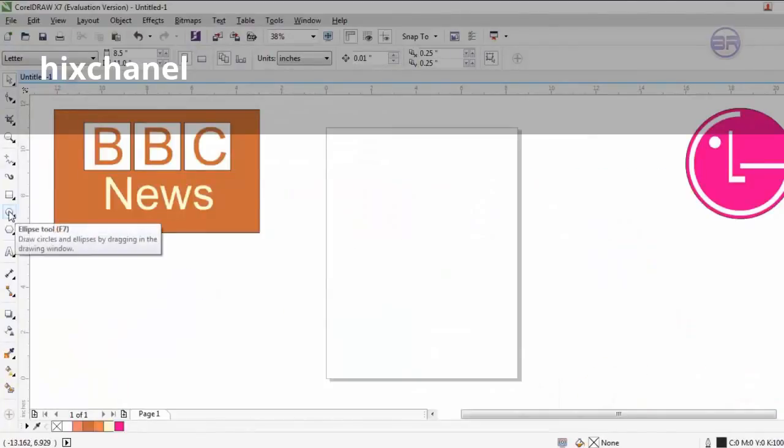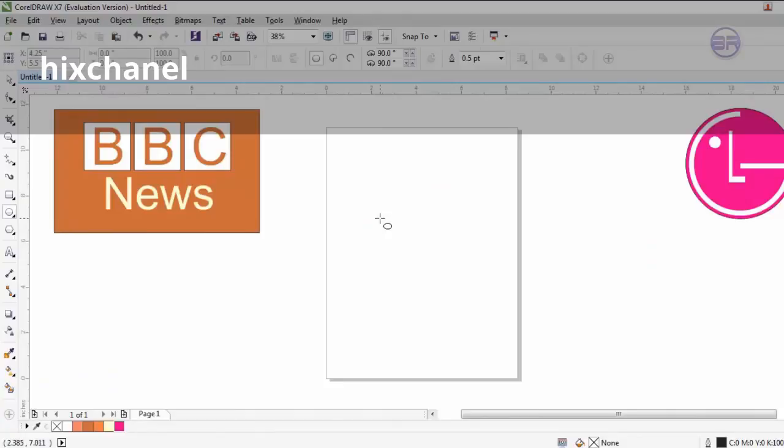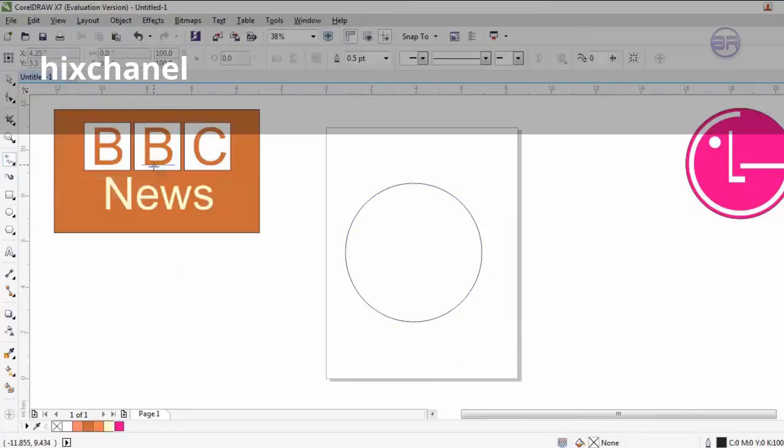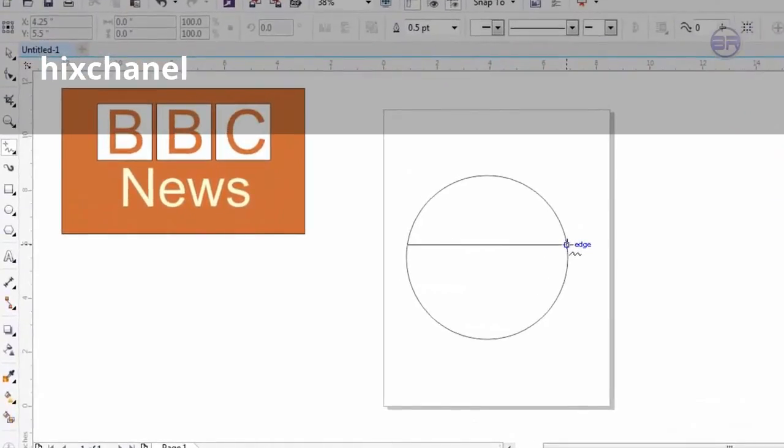Just go to this ellipse tool, take it and press enter from your keyboard and just draw a simple circle. After that, just go to this freehand tool, and you will need to draw a straight line. So I will just draw a straight line, very straight, exactly. So just press shift, so it will be straight. You press the shift key from your keyboard.